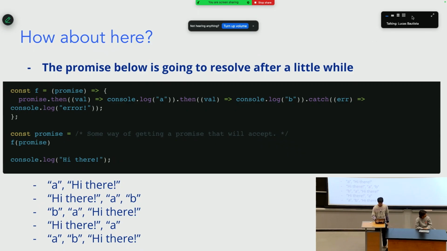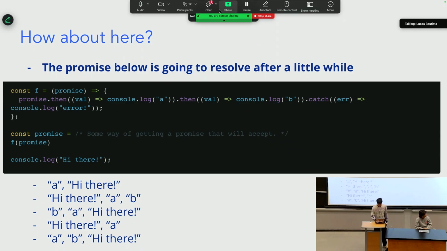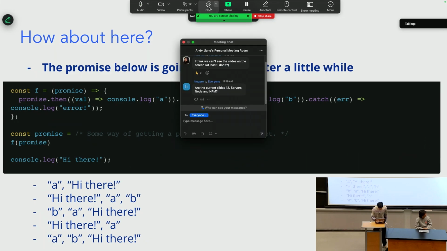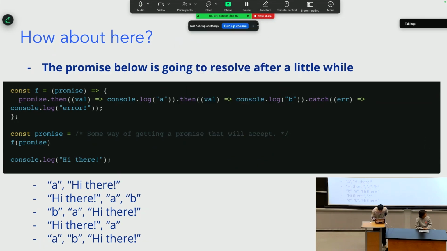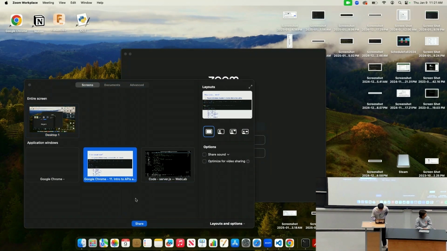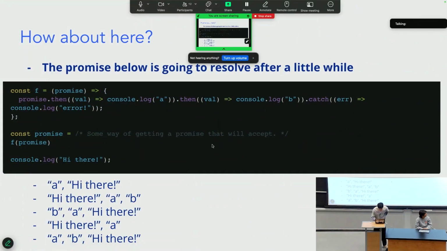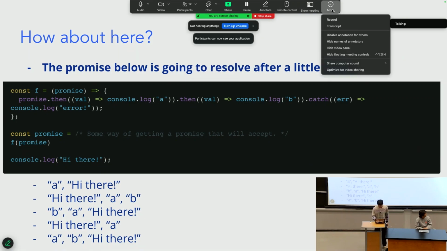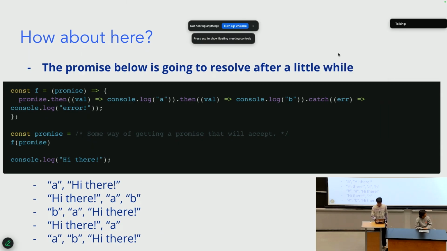Huh? Really? Is it working now? Is it good now?